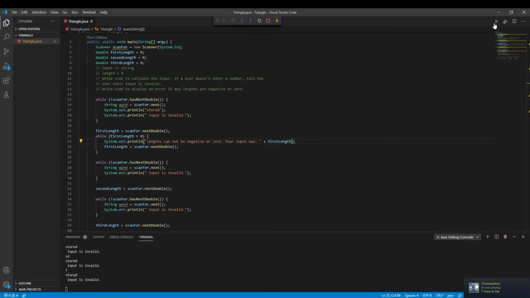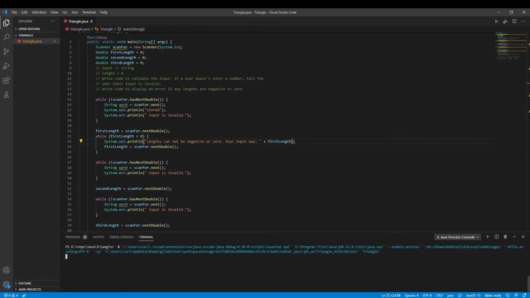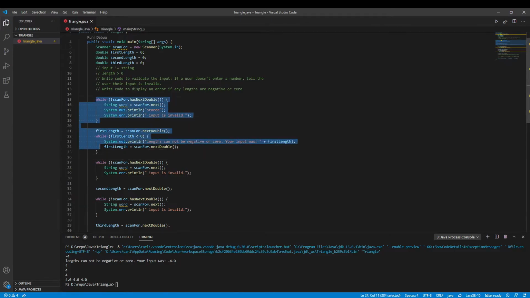if we run the program, what ends up happening is if I put a -4, the lengths cannot be negative or 0. Your input was -4. So then if we put 4, it just goes to the next thing. Okay? It goes on to the next statement, I should say, not thing. All right. So this here is all for 1. Yep, that is correct. Okay.